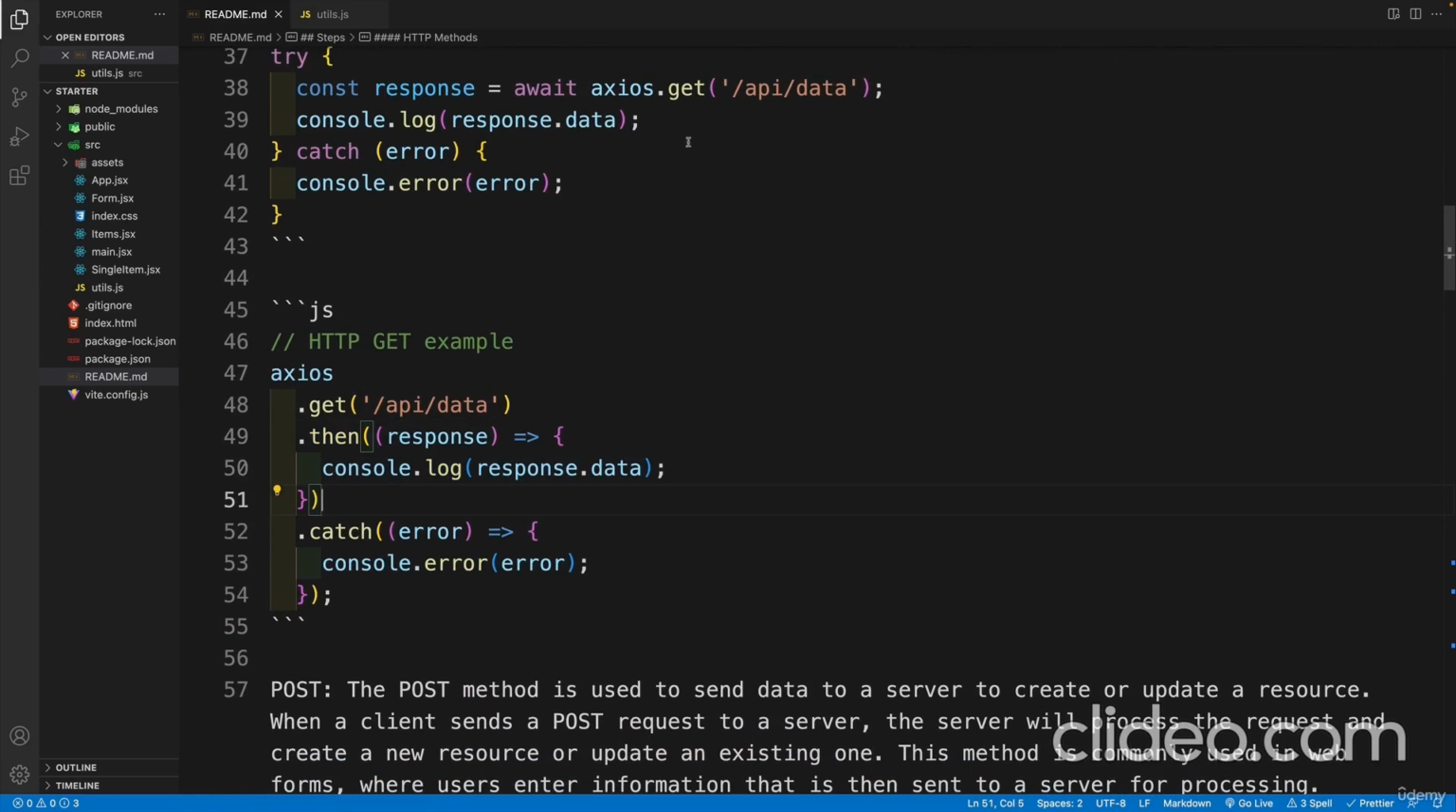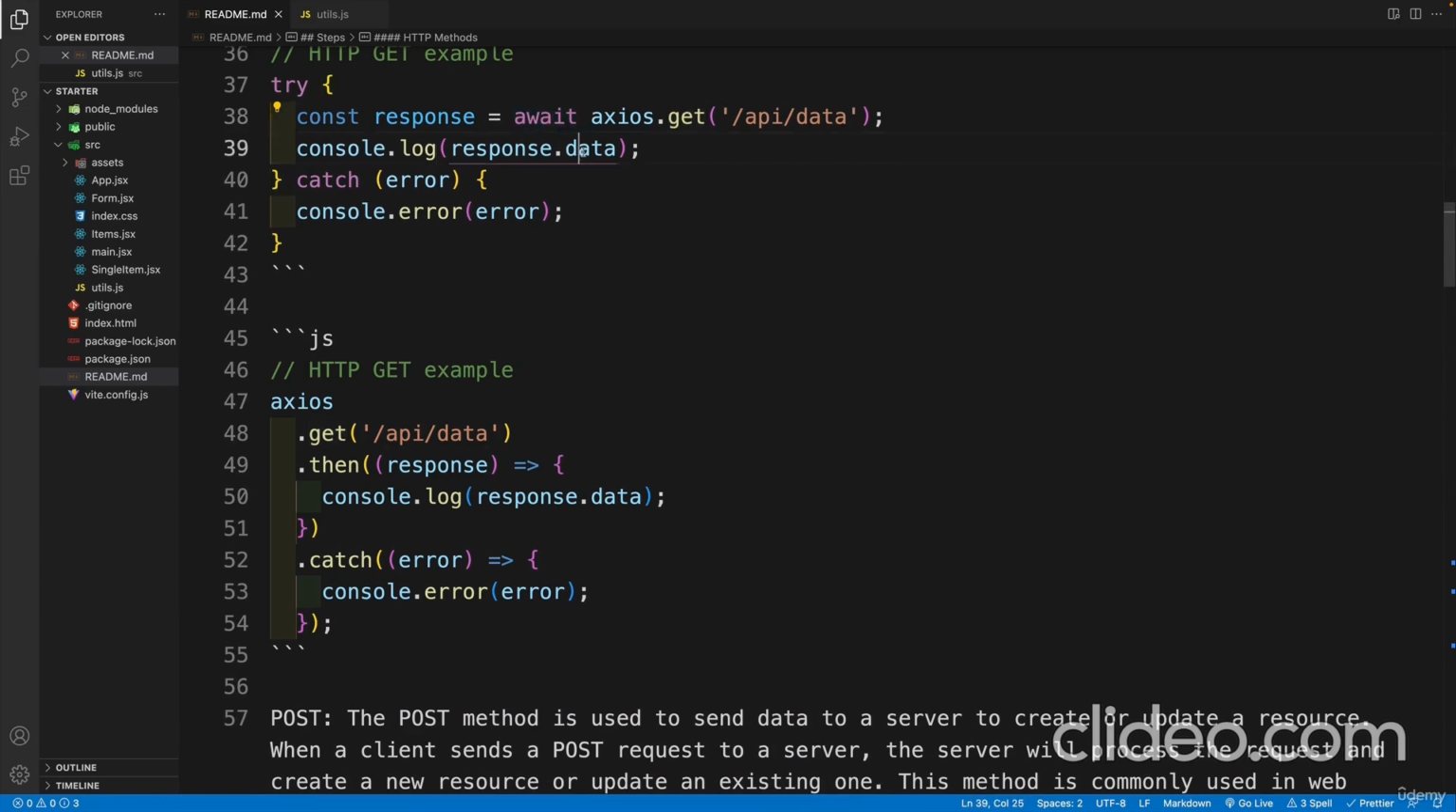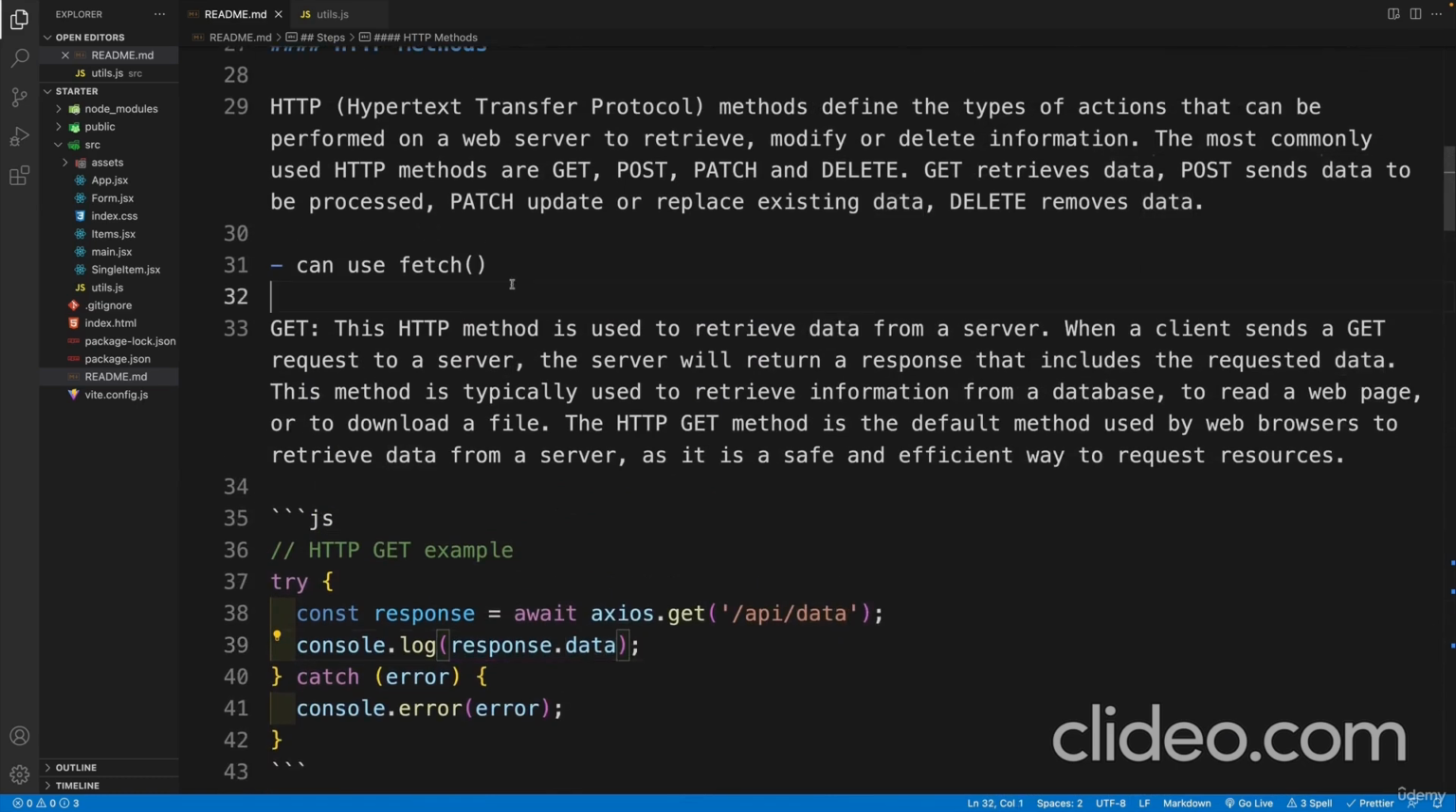So when it comes to Axios, it returns a promise, and either you can stick await in front of it, or you can chain .then. And let's start with the most common method, which is GET. And this method is used to retrieve data from the server.